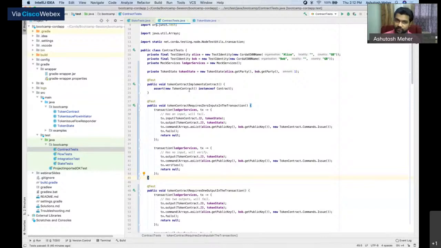So to simulate a transaction, we have something called node utils dot transaction, which is again part of the testing library, and then you could create a transaction using that. Now, again, coming back, how do you test a particular scenario? Taking this one into perspective, the test case itself says token contract requires zero inputs in the transaction. So what are the different cases that you want to test?